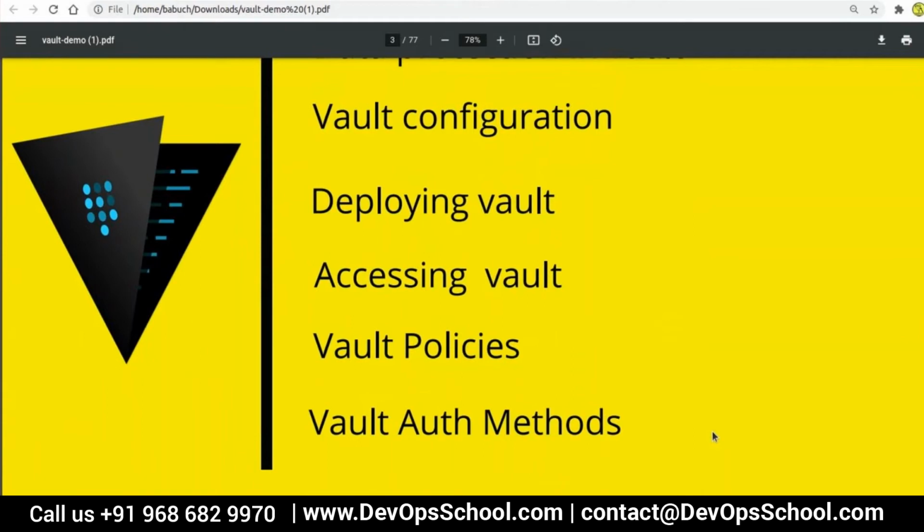And we talk about Vault policies and Vault authentication methods. So authentication methods are more towards third parties like Azure or GCP or AWS. They have this IAM, identity access management. So Vault can integrate very well with the cloud environments.